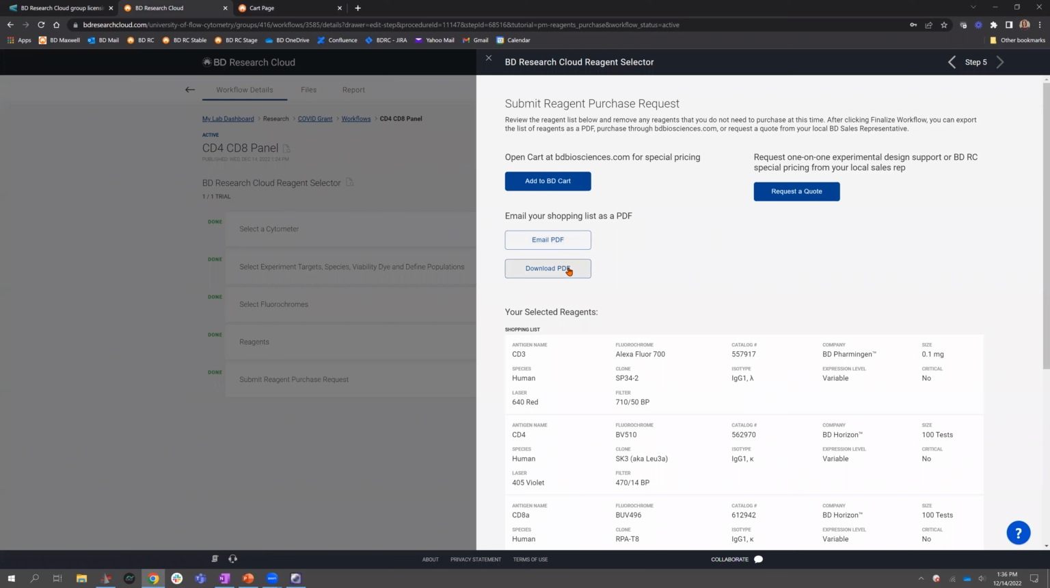Or I can email it or download it, give it to my lab manager, or order it through some kind of punch out system at my university. You can also ask for a quote.